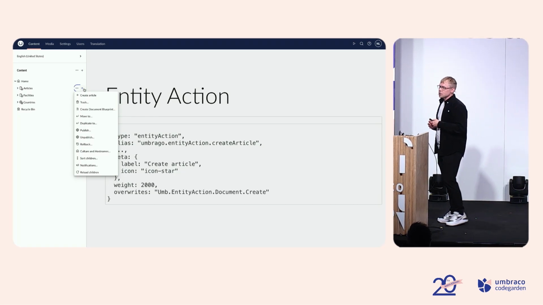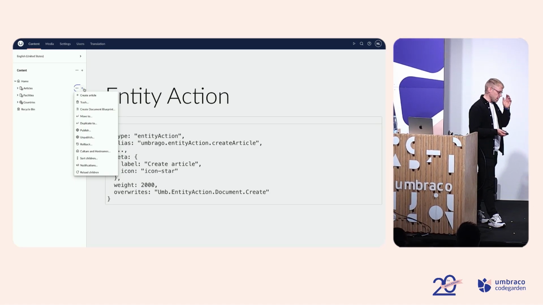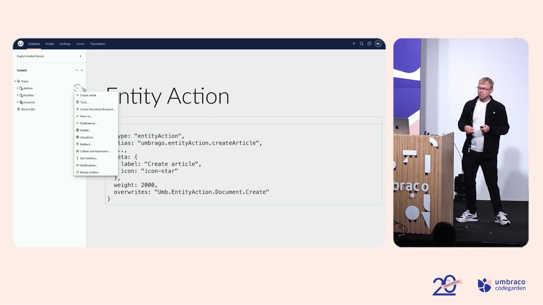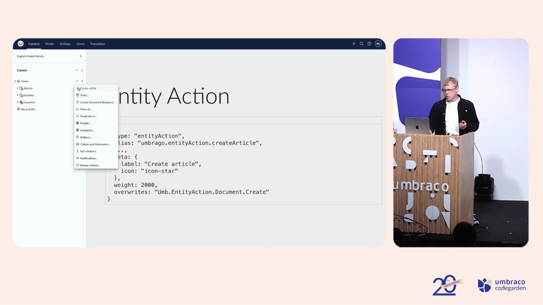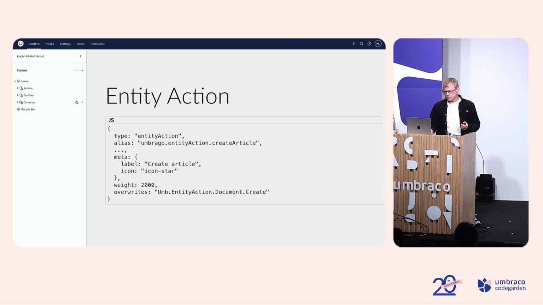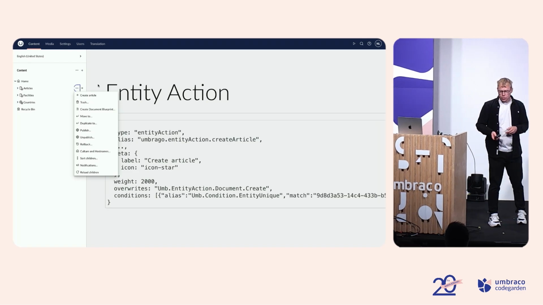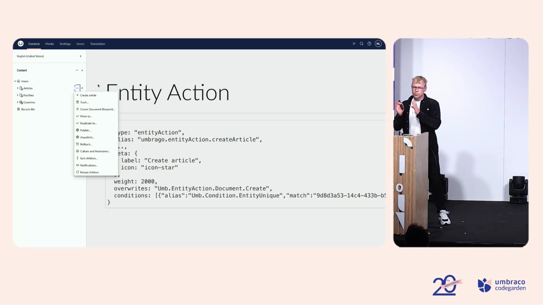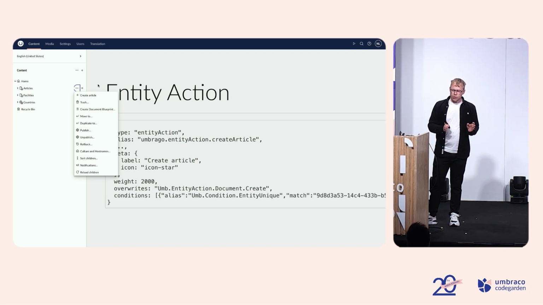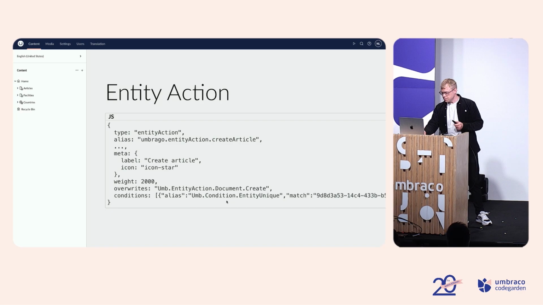And that's done with the overrides property, and I declare the alias of the core create action. But there's a slight problem. This one appears everywhere, and I only want the create article action to appear on the articles node. So to fix that, I will append a condition that only permits when the node matches the given ID. In this case, the ID is declared over here.